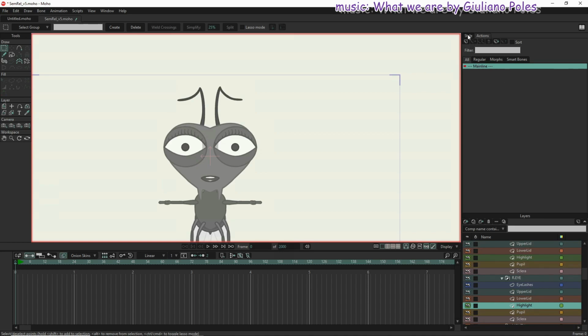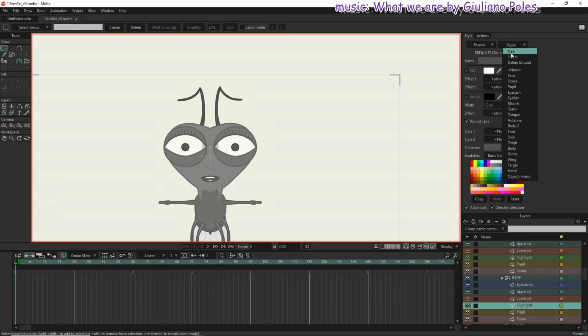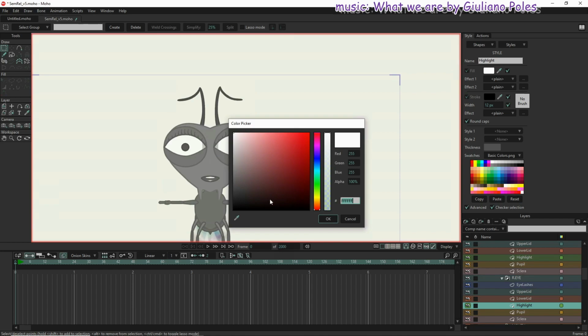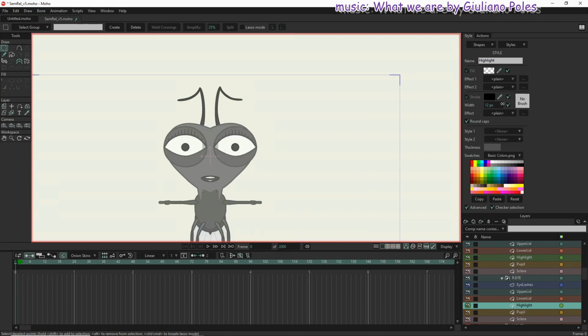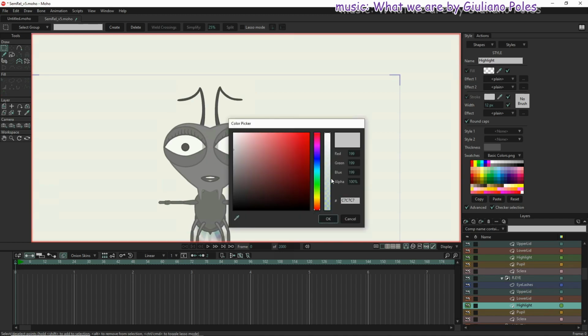So do we have a highlight style? And no, we do not. So we're going to create a new one. And it's going to be highlight. And the fill is going to be very white, but mostly transparent. So about right like that. And then the edge is going to be the same. And we'll bring the transparency for that to there.